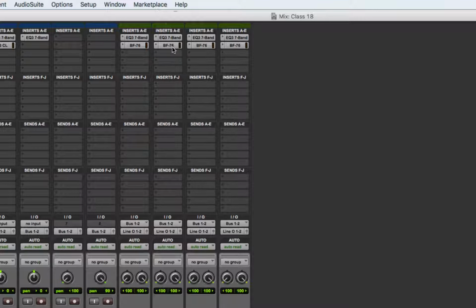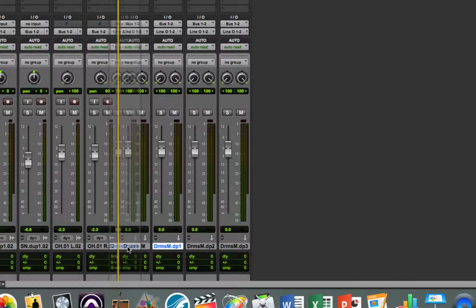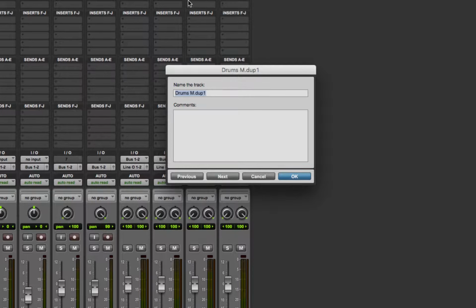So what I'm going to do with the first duplicate is hold Command and click on the BF76 to bypass it. That's essentially going to deactivate the compressor. Then I can just click off of the group, and click and drag that into position here so that it falls right after that group. I'm going to rename it Drums M Dry.